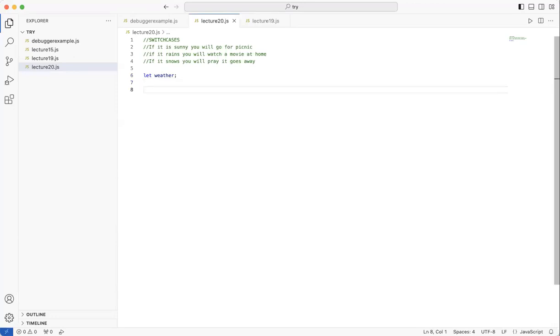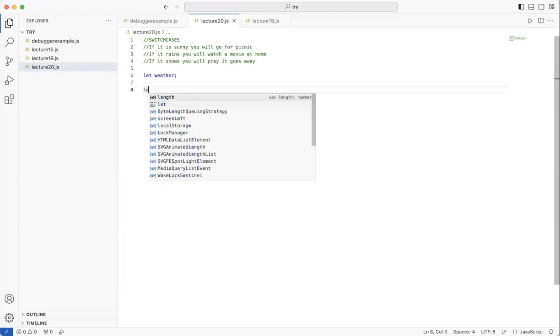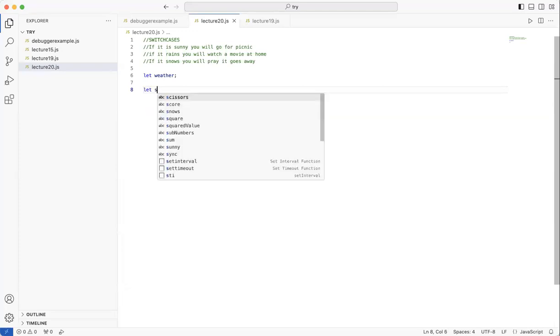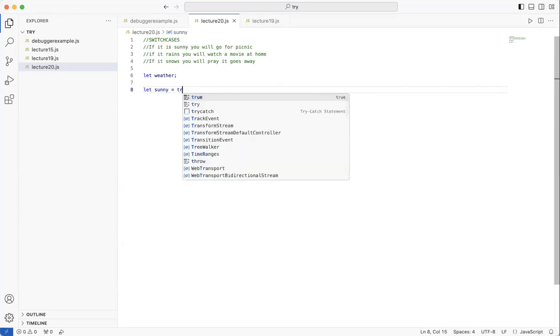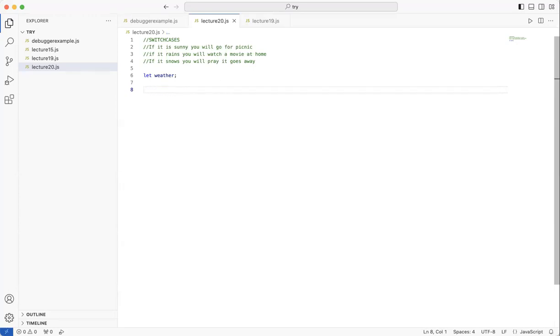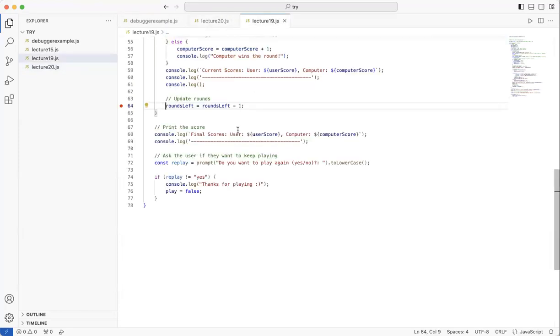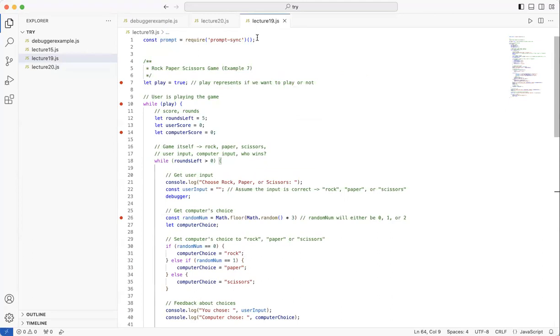Now, going forward, we have to set values for sunny, rainy, and snowy. So let's create variables for that as well. Sunny, for now, let's say sunny is equals to true. Okay. Let's use the command prompt over here. How about that? So let me just copy this part, Command C.